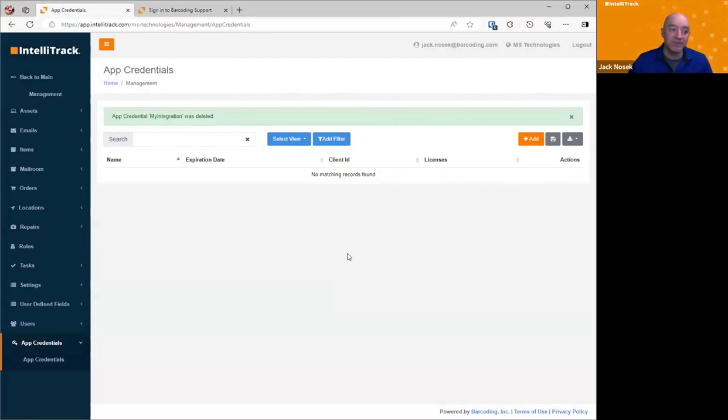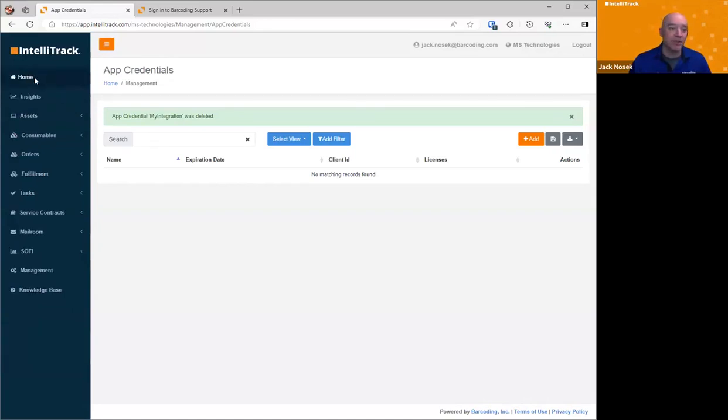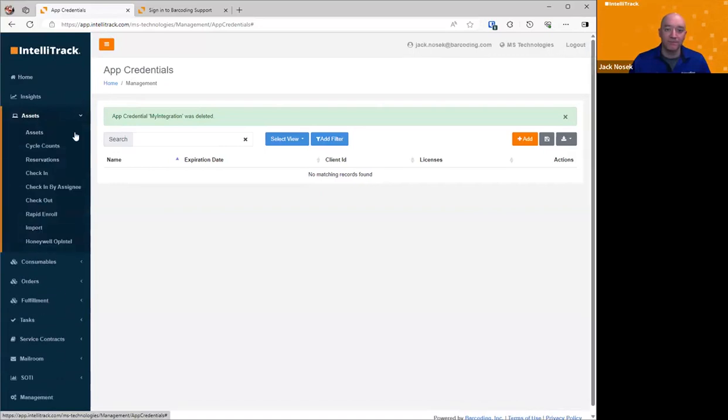So moving on to specific bundle features, however, we have a bunch of new reports and features for the different bundle sets. And I'm going to start by looking at the IT asset bundle. There is a new asset movement report.